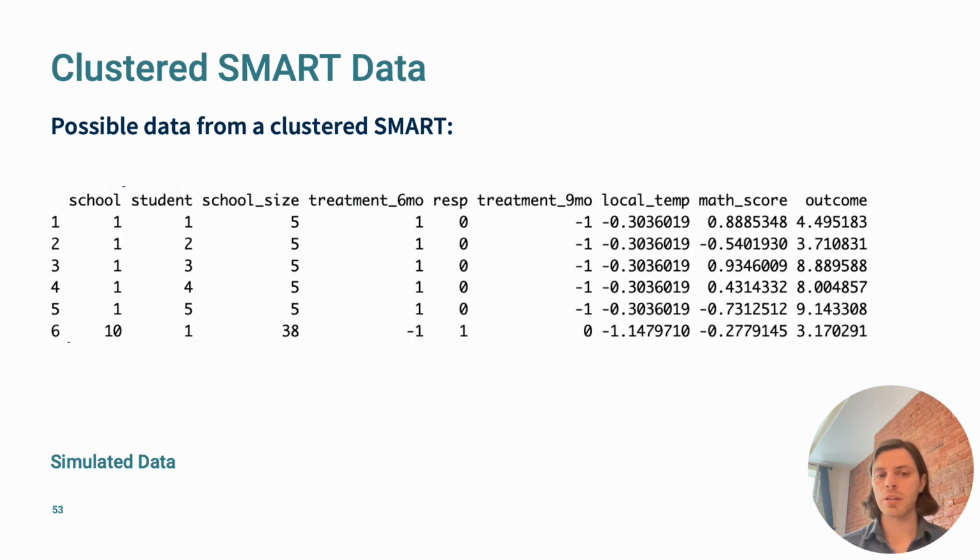So here is some simulated data that is from a simulated clustered SMART. This is just the first 6 rows. There's many more, obviously. So the first variable is the school. You can see that 1 through 5 are all students from the same school of size 5. Row 6 is the first observation from school 10, which is of size 38. Ignore the differences in school sizes, simulated data.